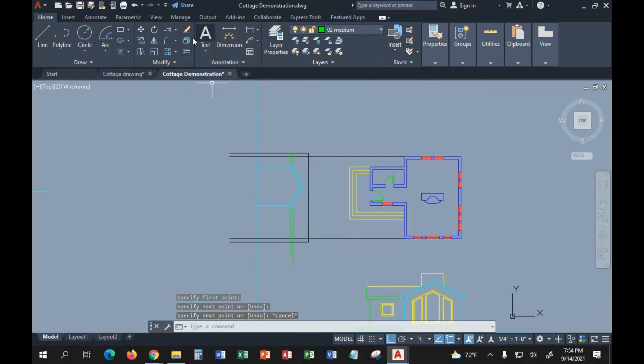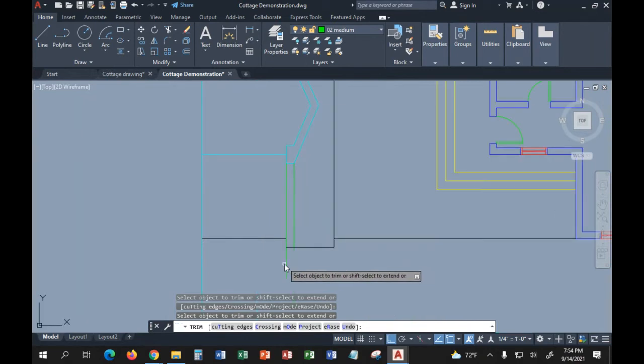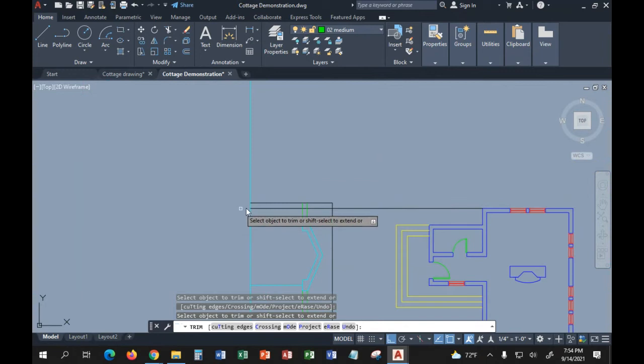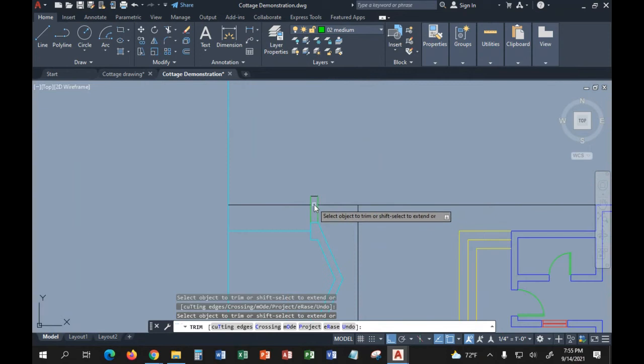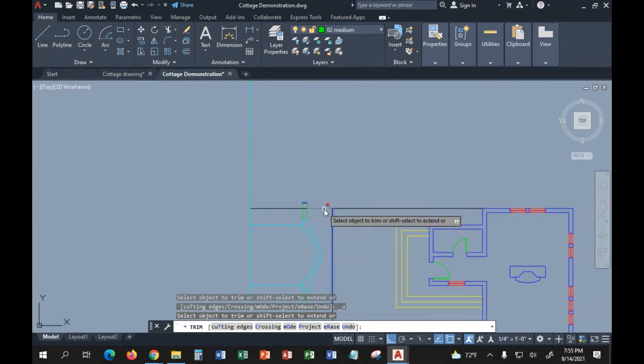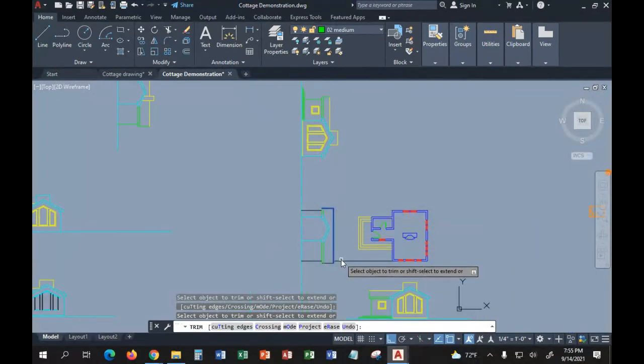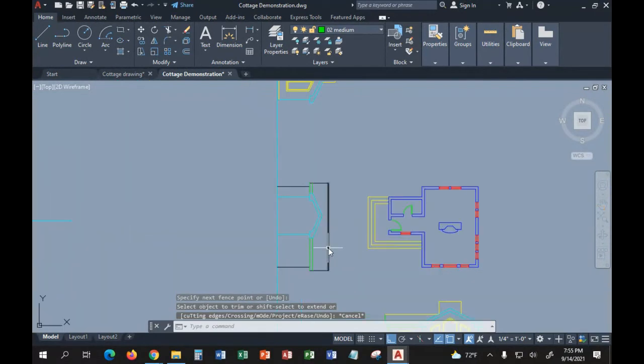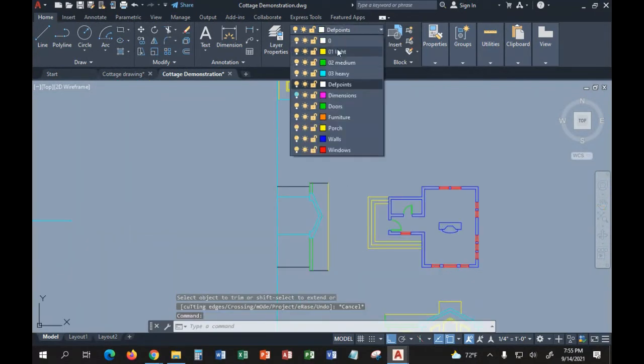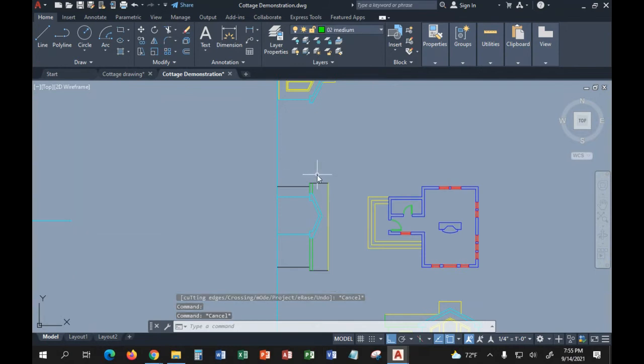Now I can start trimming up the building and it'll start to make sense. Oops, I made a mistake there. Trim this and this. And I can get rid of these. So now the ridge of the roof is the farthest away, so I'm going to make that a lightweight line. I'm going to make the edges of the building that's set back a medium weight line.